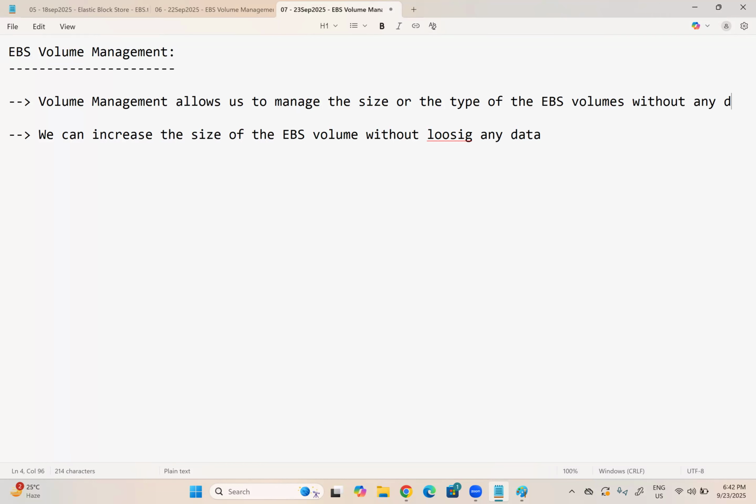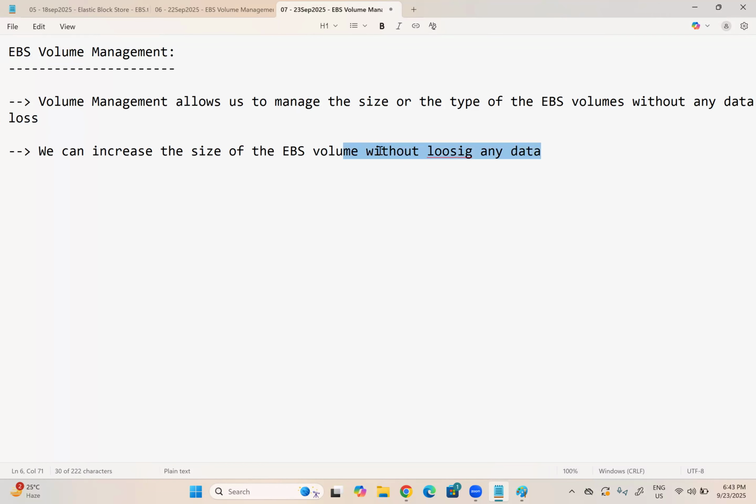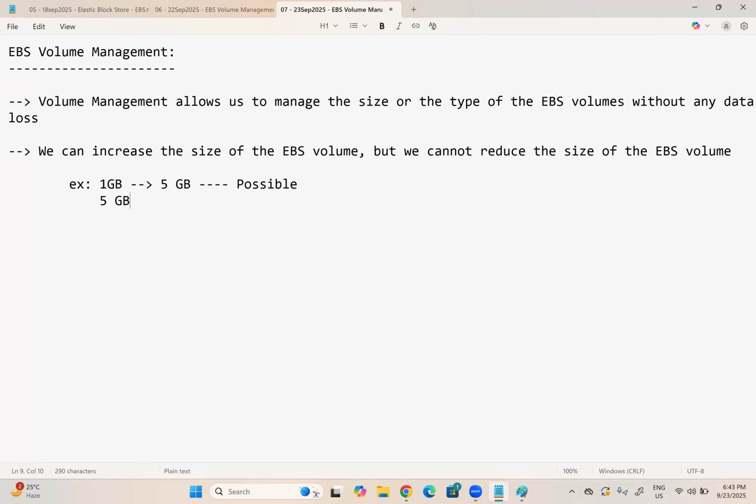Without any data loss. So we can increase the size of the EBS volume, but we cannot reduce the size of the EBS volume. What is the meaning of that? We can increase a 1 GB volume to 5 GB. It is possible, but you cannot reduce a 5 GB volume to any size which is less than the current volume size, which is not possible.